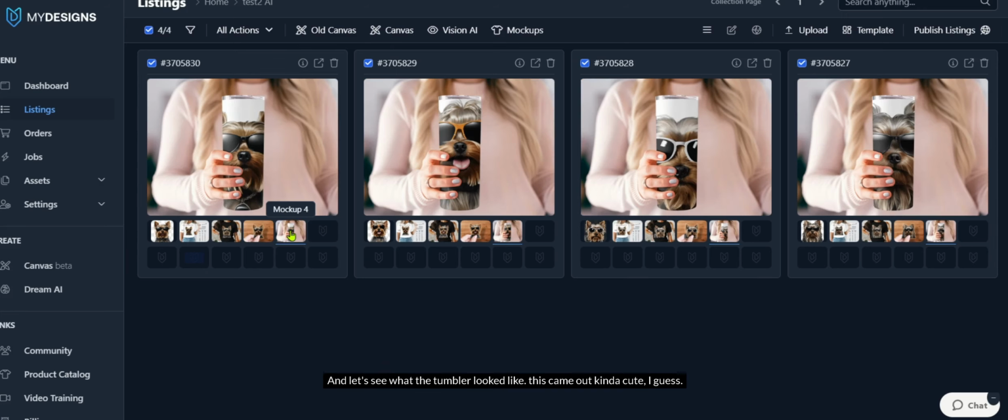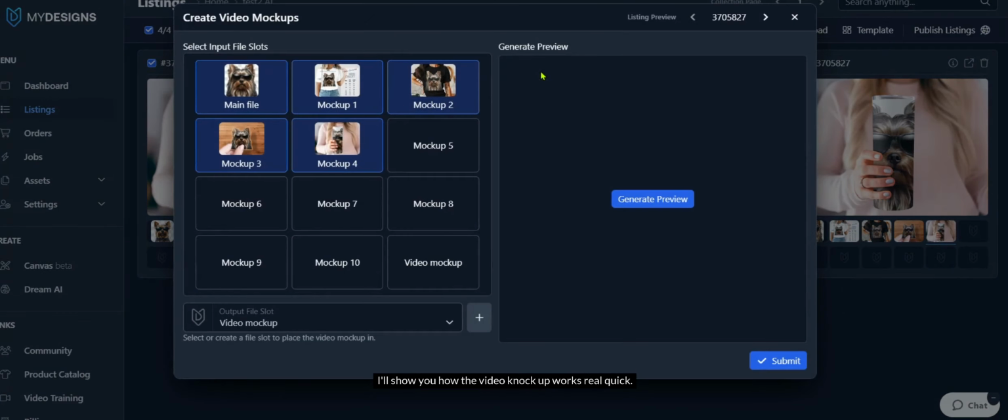And let's see what the tumbler looked like. This came out kind of cute, I guess. But anyways, they're not optimized for these types of mockups. Anyways, you get the idea that this is really cool. I'll show you how the video mockup works real quick.